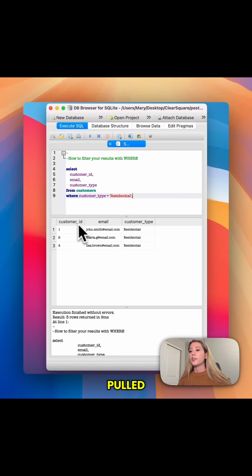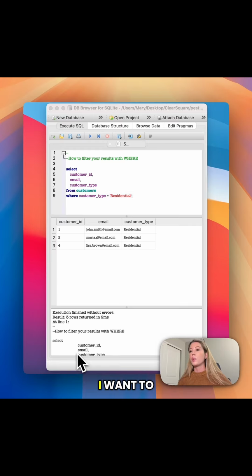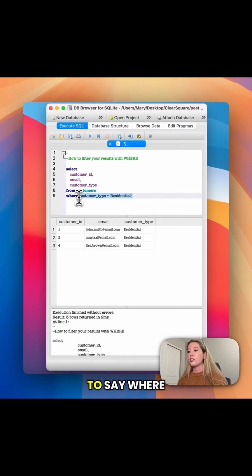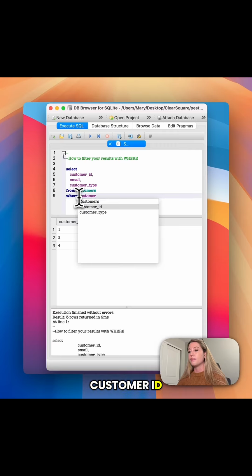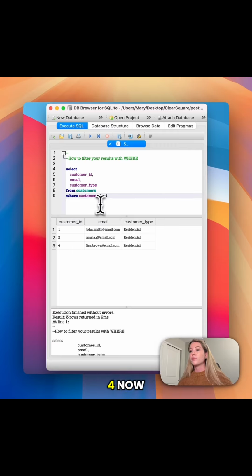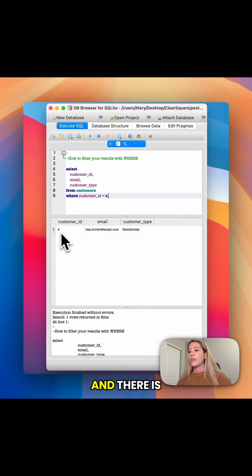And there's my data that I pulled, the customer ID, email, and customer type only for the residential customers. Now let's say I want to filter to only see the customer ID number 4. So what I'm instead going to do is I'm going to say where customer ID is equal to 4. Now, 4 is not in quotation marks. That's because it's an integer. So when you're filtering by an integer, you don't need to put it in quotation marks. When it's text or any other string, it does need to be in quotation marks. So I'll go ahead and add a semicolon, and I'll execute this. And there is Lisa Brown, who is attached to customer ID number 4.